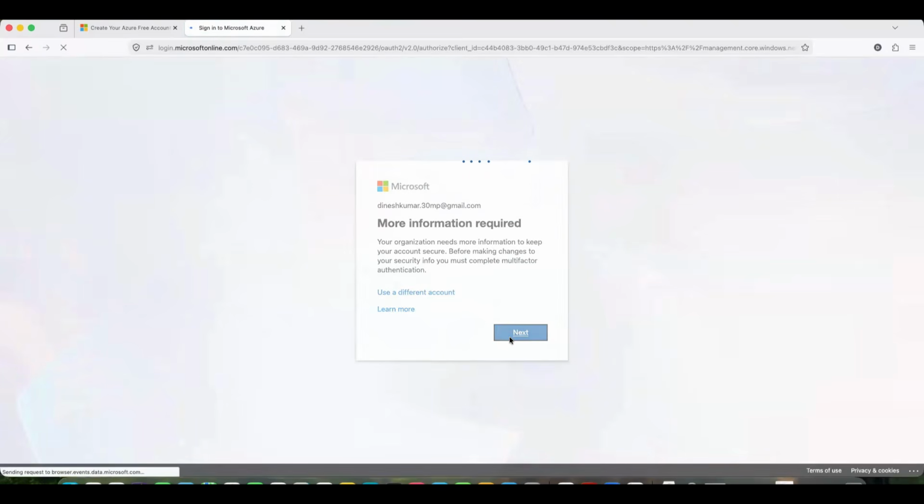MFA is required. Without MFA, nothing is going to work. You need to register the MFA for this as well.